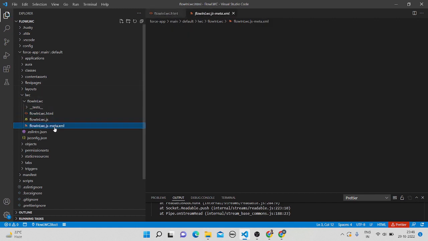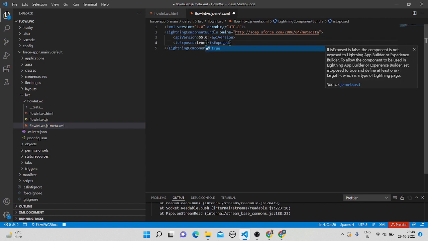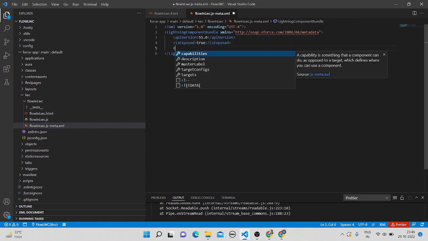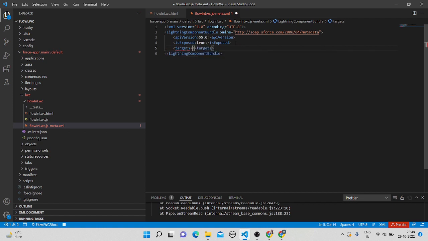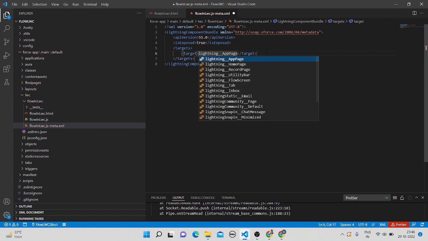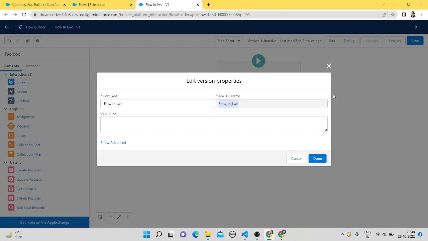Now in the XML file, we have to set isExposed to true, and we have to set our target. I want to show this in my Lightning app page, so I will add a Lightning app page target and save it. And now let's just deploy this. This is deployed successfully. Now let's go back to our org.